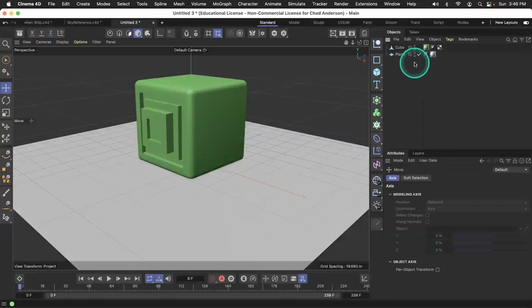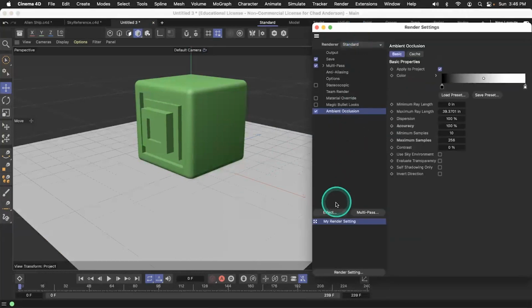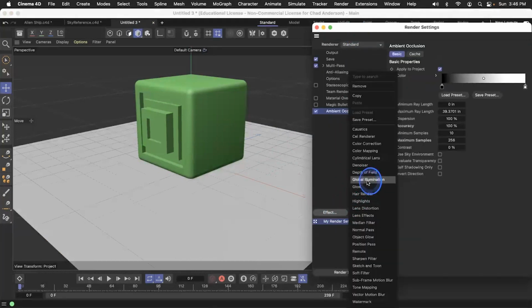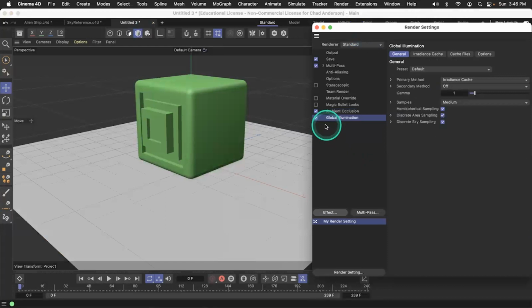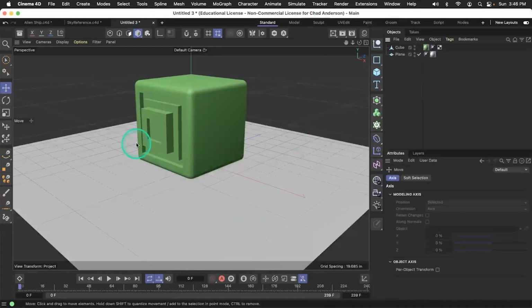And now the second one I want to talk about while we're here is something called global illumination. That is the setting here under Effects called Global Illumination. Now, global illumination will do two things for us. The first thing it will do is allow for bouncing, so allow for a light to bounce through something. So let me show you an example of this.